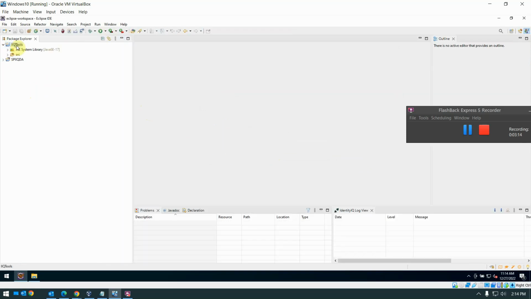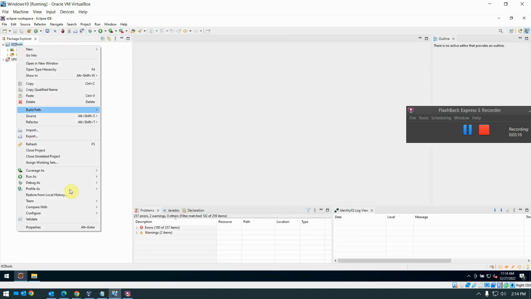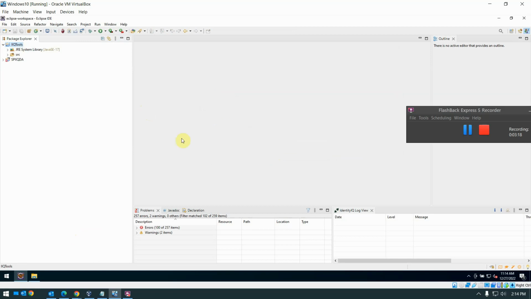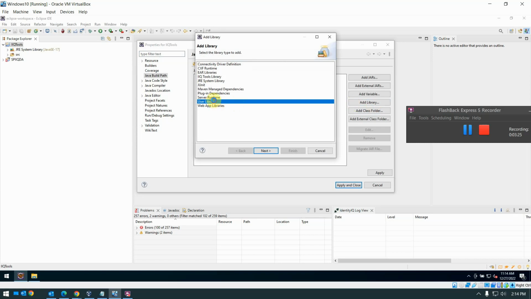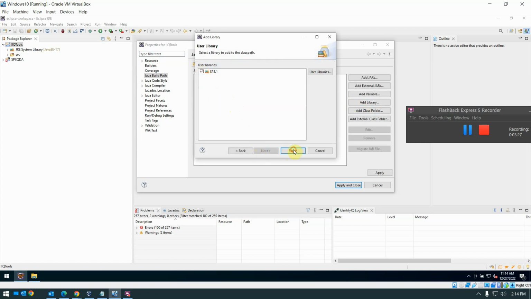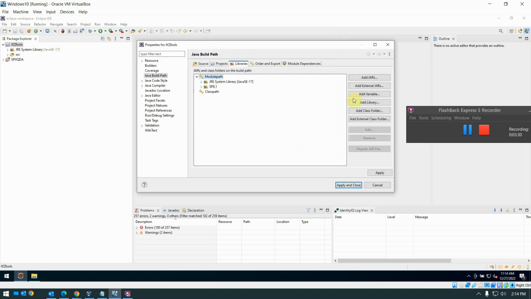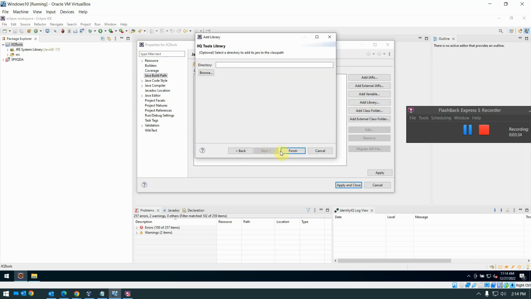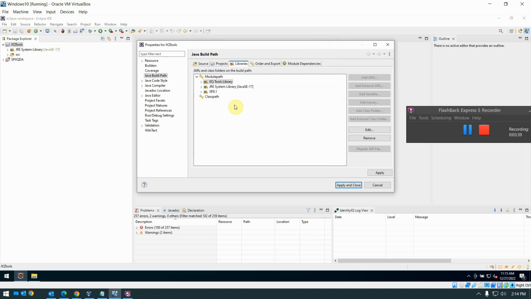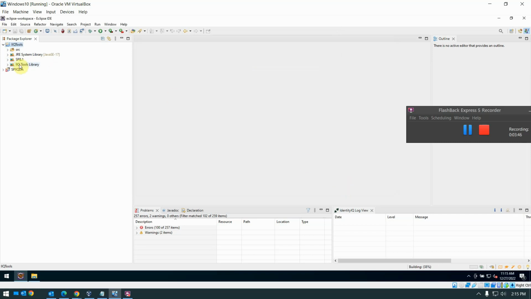Okay, now once we get this one set up, we have to add two libraries. So one of them is add library, user libraries. We're going to add this one. And then we're going to add the IIQ Tools library. Okie dokie. So that's finished. Okay, so now we have both of our projects created.